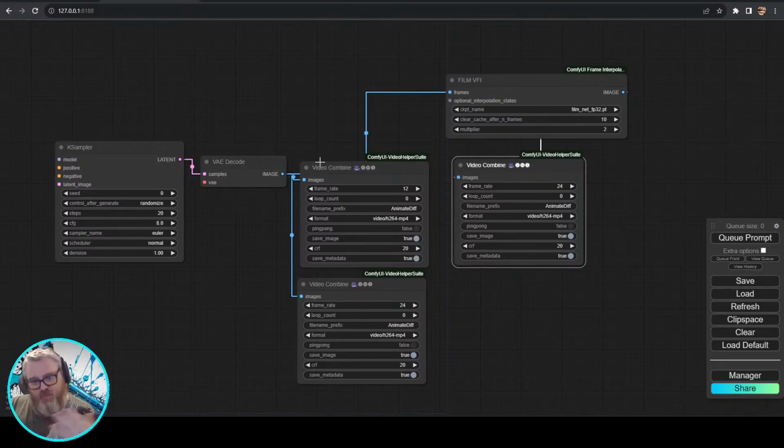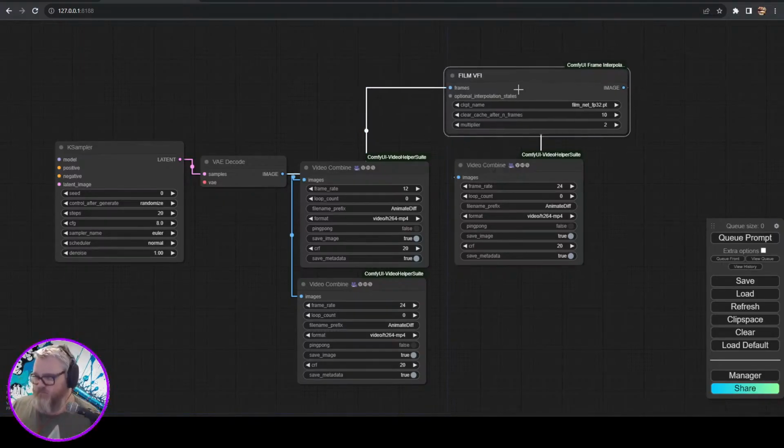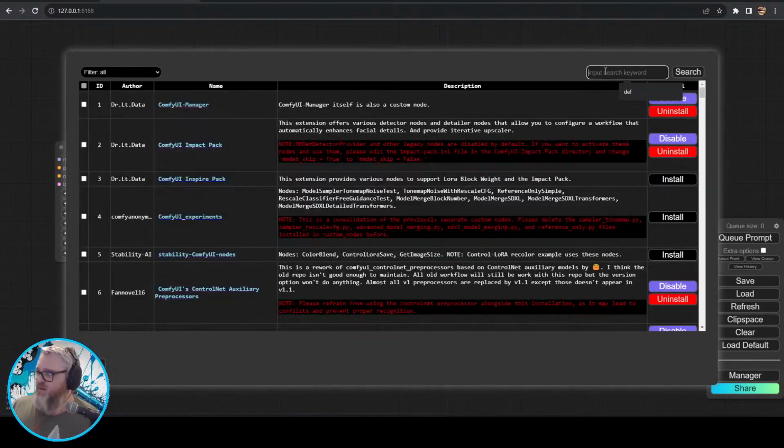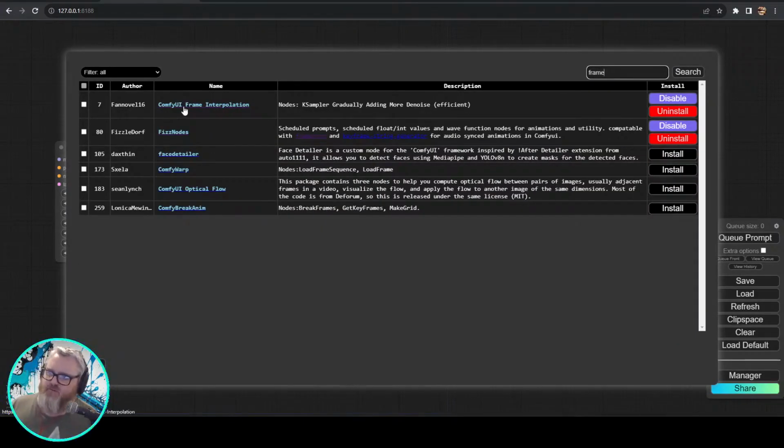So it slows it down. So if you render it double time and then slow it down, it's full speed. You can play with it. It's fun. That's the film node, and that's in the frame interpolation nodes. I think it's, yeah, ComfyUI frame interpolation.